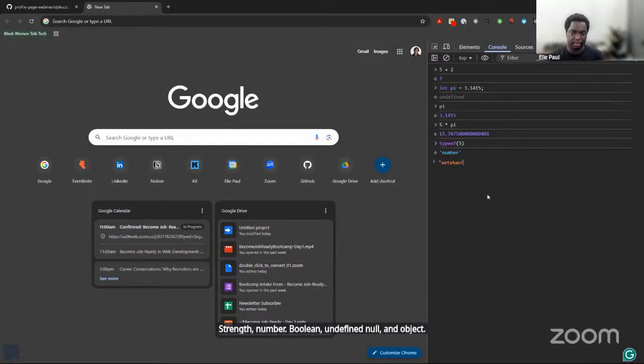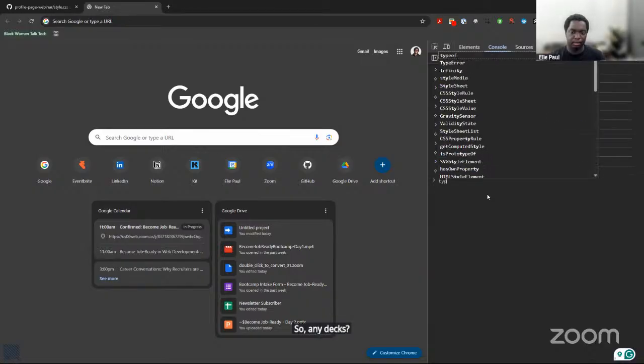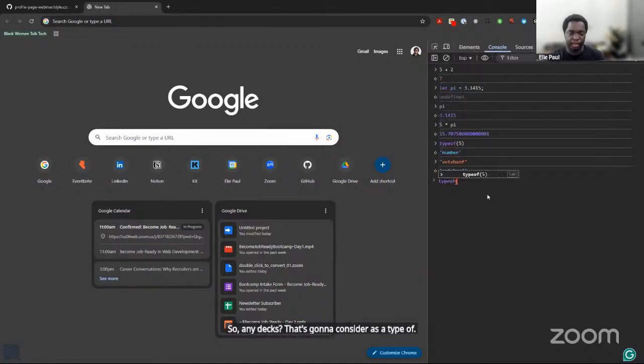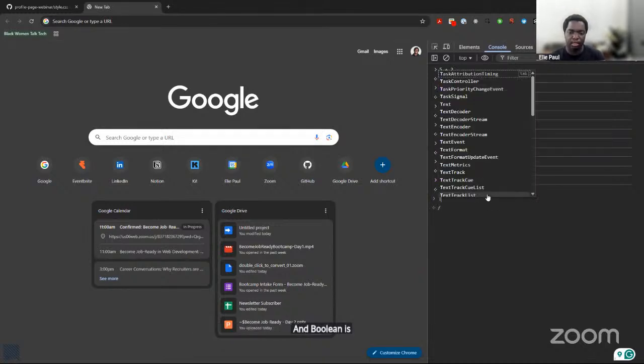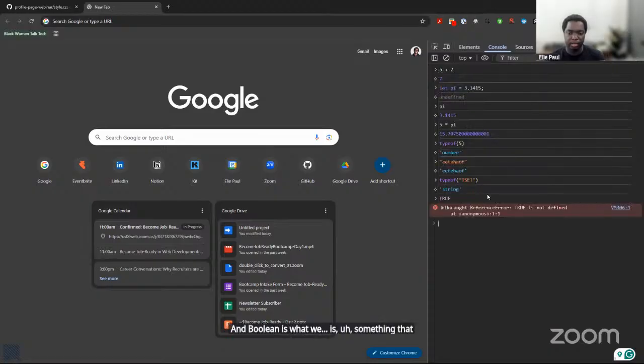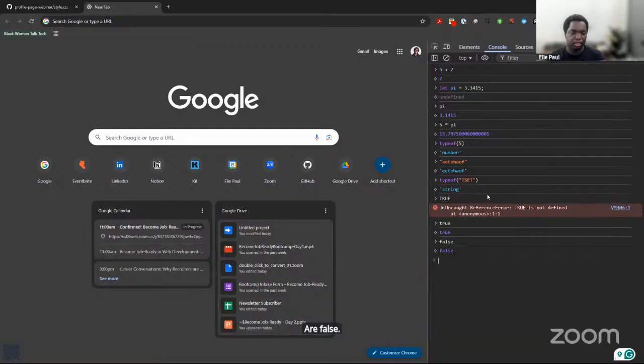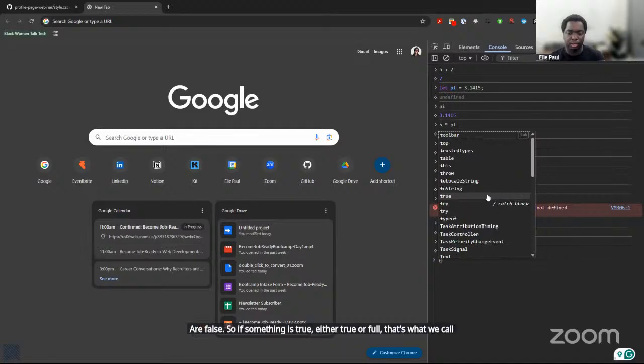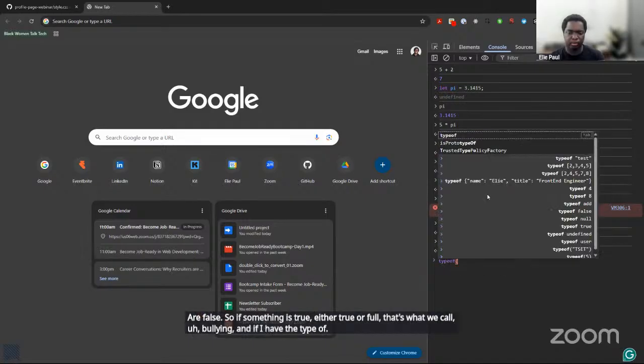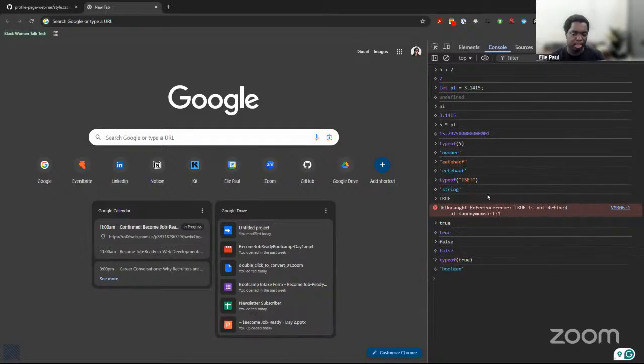Any text is going to be considered a type of string. So if I have text right here, it's going to say string. And Boolean is something that has two values, either true or false. So if something is either true or false, that's what we call Boolean. And if I type typeof true, it's going to give me Boolean.